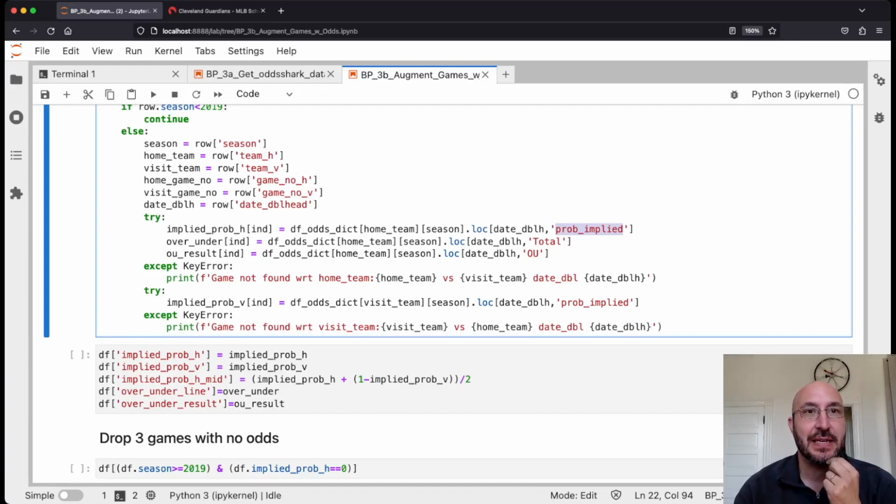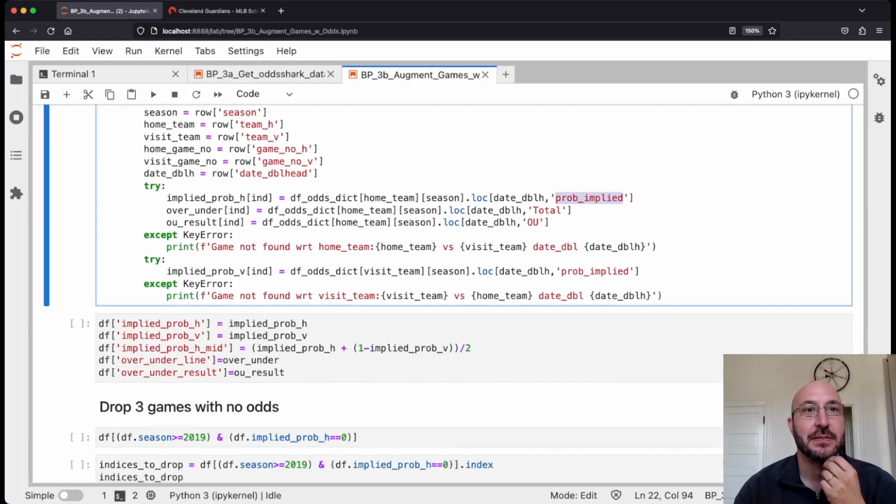Now, if we get a key error, we don't want this thing to stop. We're just going to print a message that says we couldn't find this game with respect to this home team on this date, so that we can see if we want to try to correct it or not. And then similarly, we're going to do a lookup on the visiting team side. Look up for the visiting team what was their implied probability. And again, if there's a key error, we're going to print that out. So let's let this run.